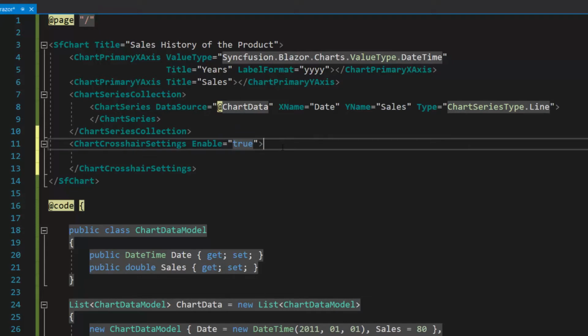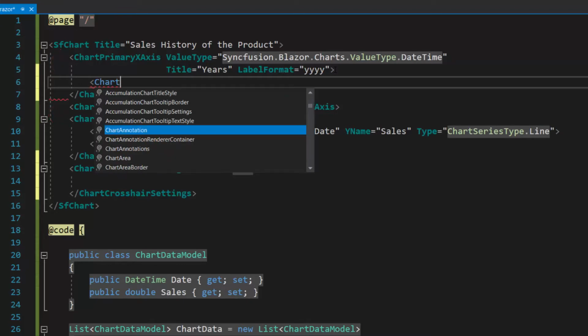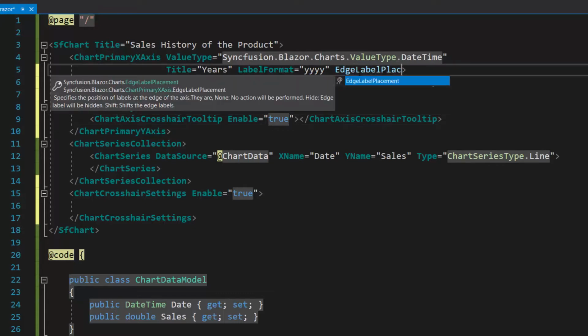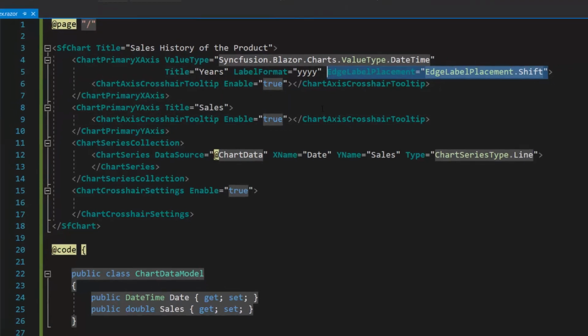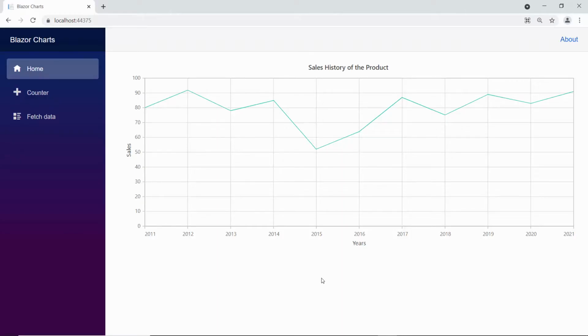Also, I need to enable crosshair tooltips for both X and Y axes to display corresponding X and Y values. So, within this chart primary X and Y axis, let me define the chart axis crosshair tooltip tag and set the enable property to true. Here, I will set the edge label placement property as shift to move the edge axis label inside the chart area. As you can see, the chart output shows vertical and horizontal crosshair lines with the axis values of the chart. Also, you can see the axis label placed inside the chart area.